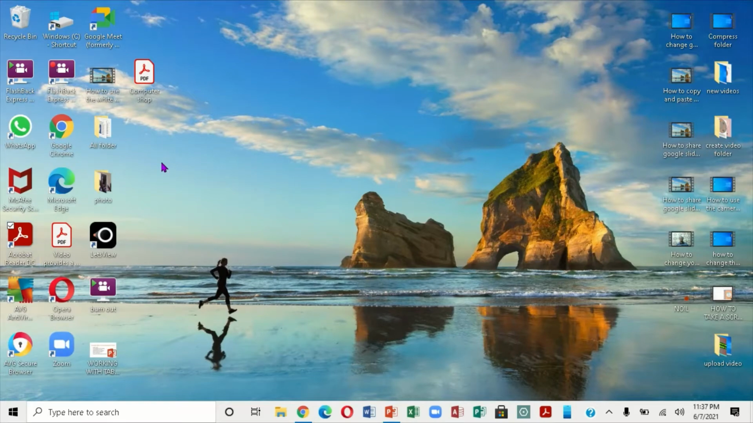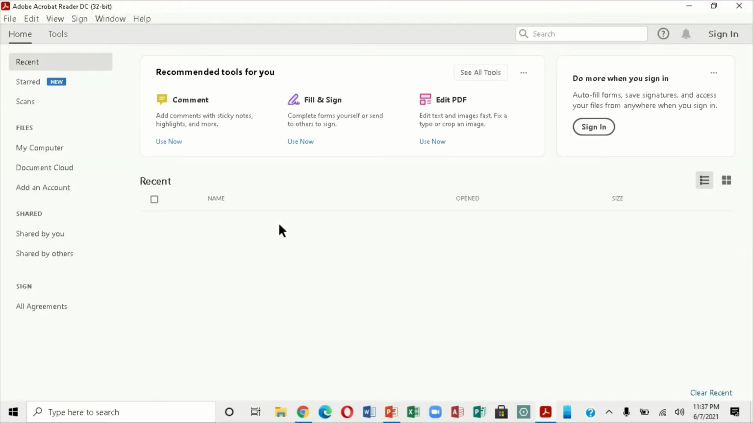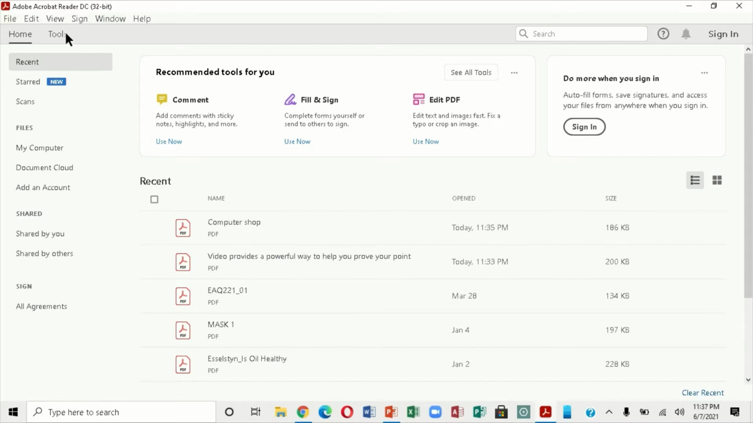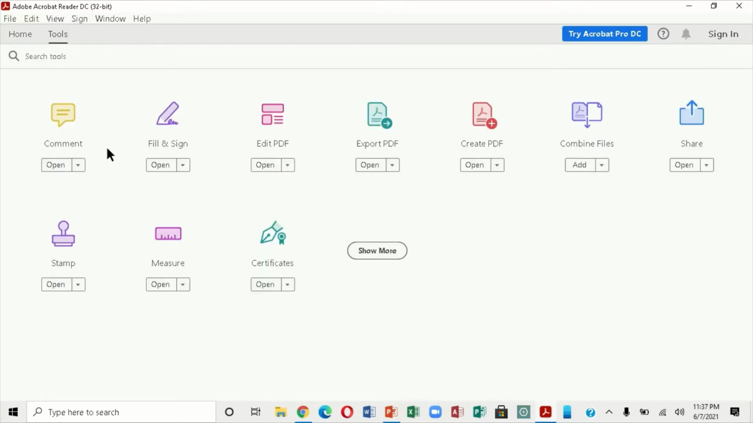While it opens, I'm going to show you some of the different areas in it. If you notice here, we have home, tools, file, edit, view, sign, windows, and help. Here I want to focus on Tools. When you click on Tools, you can comment, sign and fill, edit the PDF, export PDF, create a PDF, combine files, and share. You'll also notice certificates, measure, and stamp. But what we want to focus on is Fill and Sign.